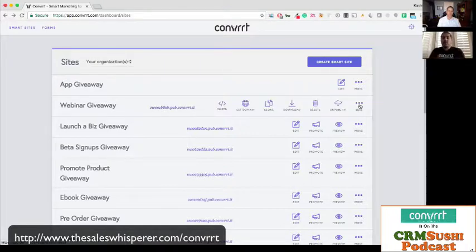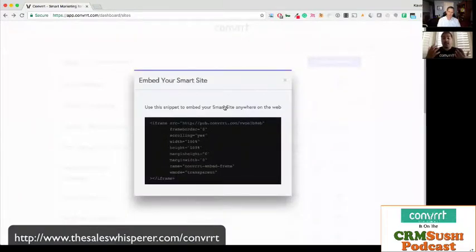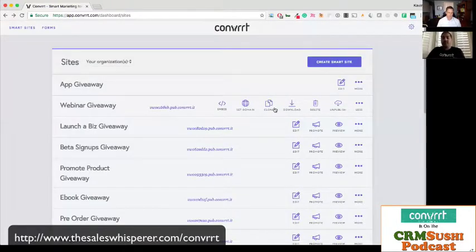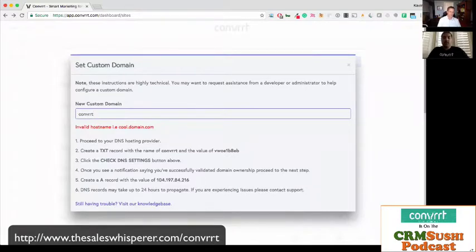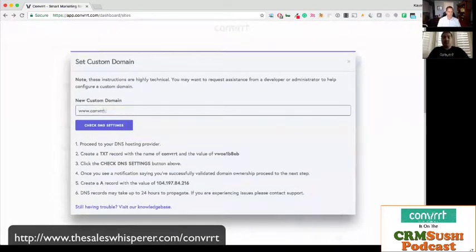And then when you click on the More button, you have several options. You could embed this on an existing website. So if you have, let's say, WordPress, and you want to add a landing page to your existing website, you could copy and paste this iframe code into the body, and it'll load the page for you. We also give you the option to set custom domain names. By typing in the URL you want it to host on, you could follow these instructions, and it'll propagate the landing page to that custom domain.